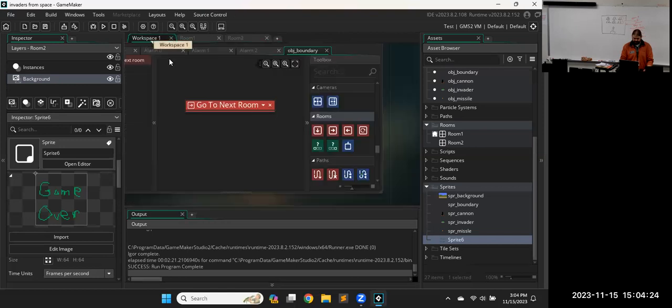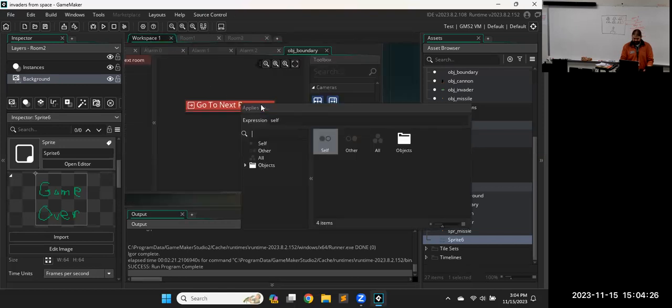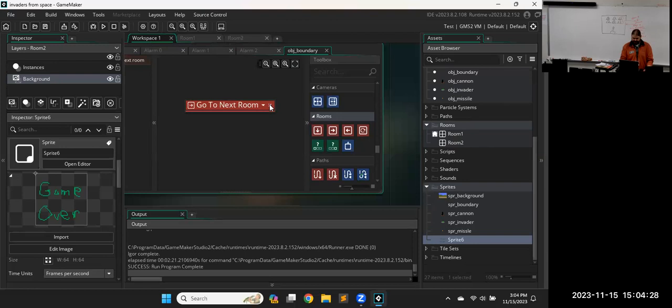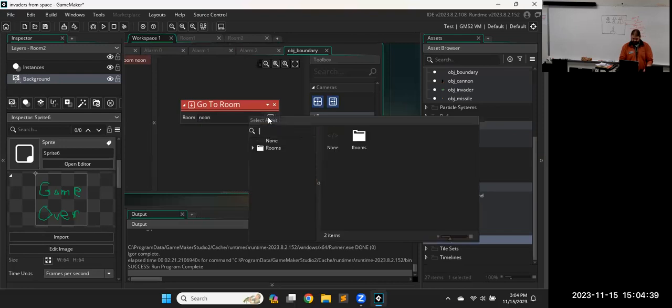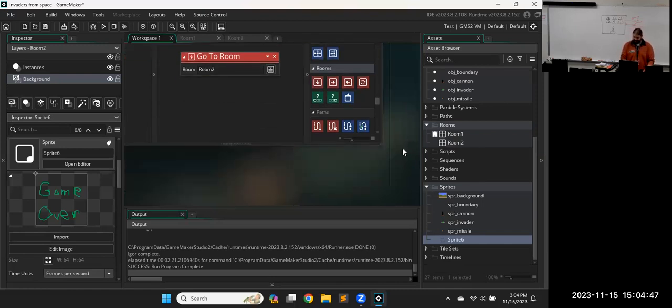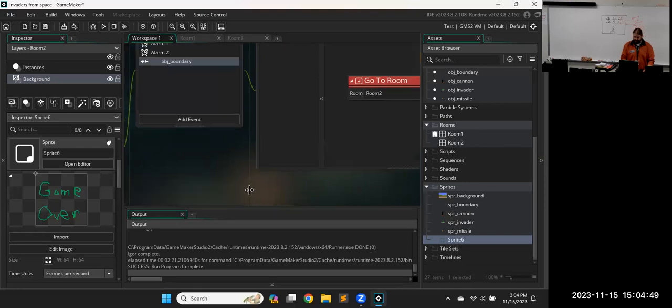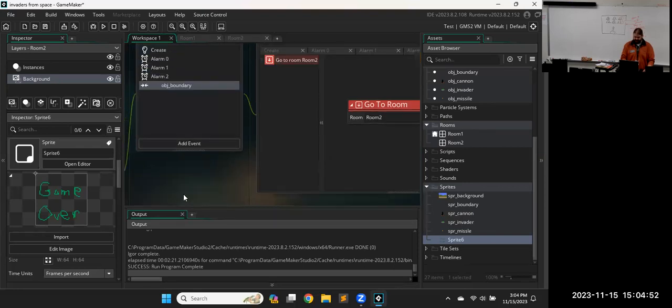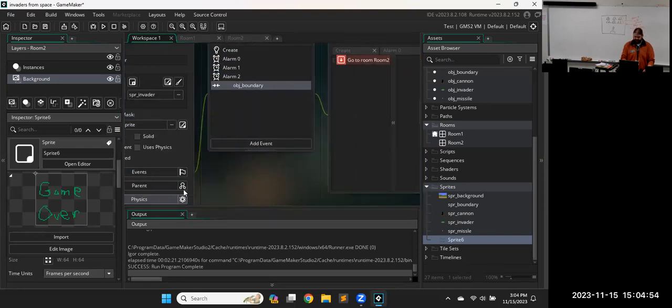So let's do that. I'm gonna delete that one. Instead of go to next room, I'm gonna switch to the go to the specific room. And I think I can just choose from this list. Yeah. And go to room 2. There's the collision between the invader and the object, right? Collision with object boundary and the ship.